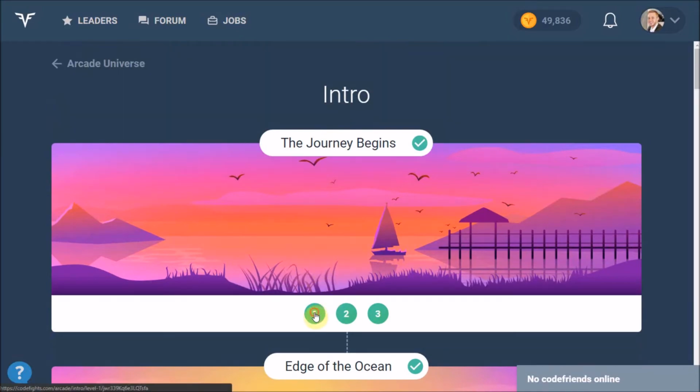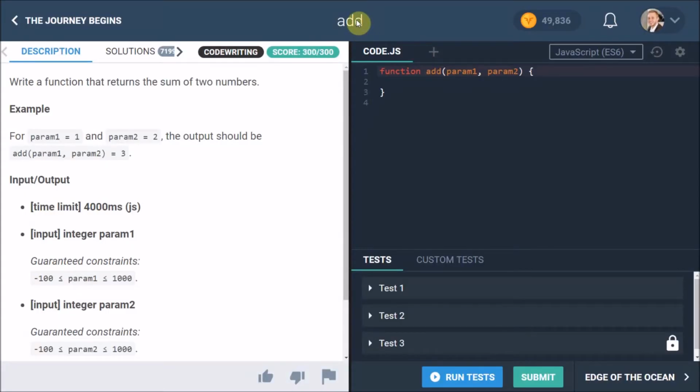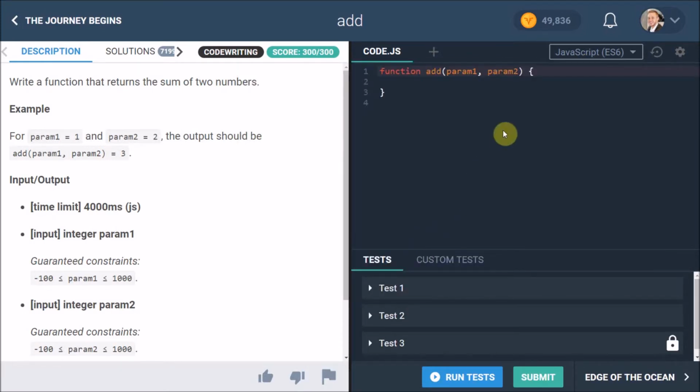So I'm going to go to the first challenge. Now, let me warn you, this challenge is really, really easy. They just ask you to make an add function, and they already give you this little chunk of code here. Now, let me just mention that you can do this in whatever language you'd like. Here is a list of all the languages. I'm going to stick with JavaScript ES6.